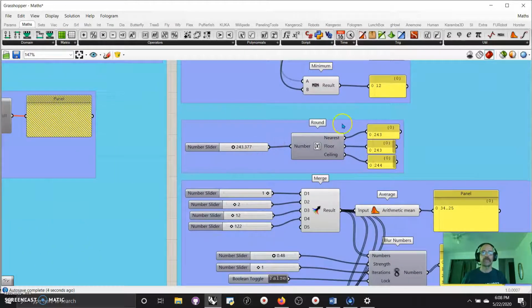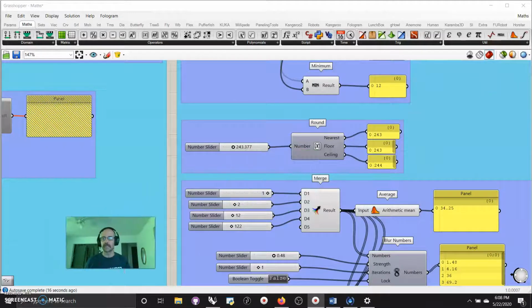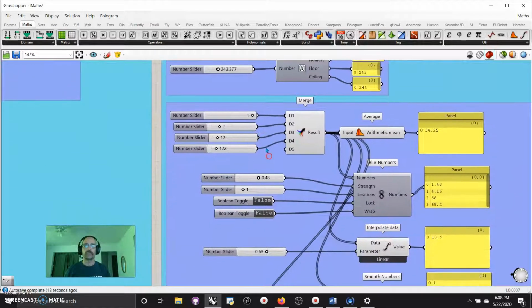I also want to go into the rounding, which is pretty wonderful. You can take a number, you can round it, and it'll just take whichever one's nearest, but otherwise you can specify if you want it to go to floor or ceiling. You're definitely seeing evidence of floor or ceiling. Let me drag this over here. The merge is what I'm using on this data, and I'm bringing it into an average, which is exactly that. If I change these numbers, I change the average of those numbers. I like my setting 1, 2, 12, and 122 as an example.